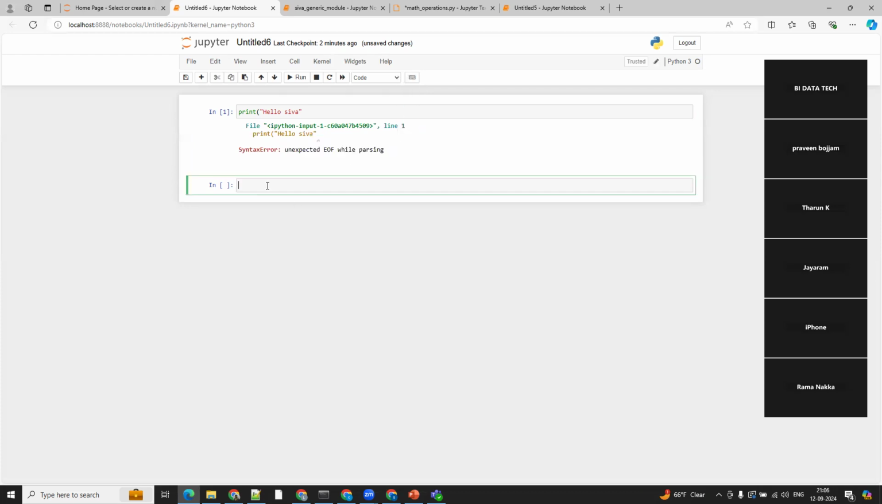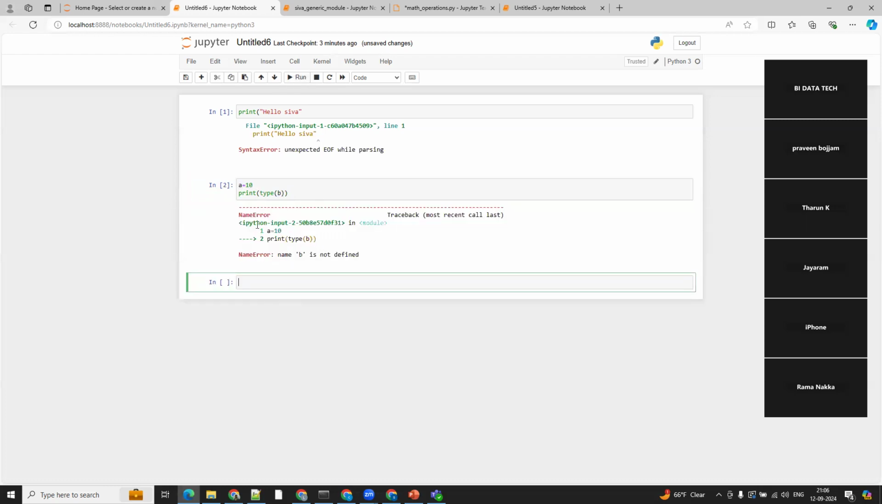One more time. I'll write a equal to 10. Now inside the print command, I'll write type of B. I know B is not defined, A is defined here, but intentionally I'm giving B here. B is not defined anywhere. Now if I try to execute this one, it is throwing an error: name B is not defined. That means the B variable is not defined in my Python. See how it is throwing this error. How does it know that B is not defined?